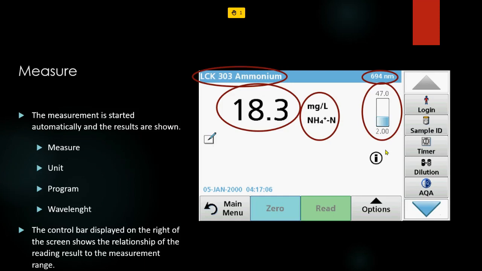Where do you get the wavelength? Is it displayed there or is it written somewhere? You mentioned the wavelength for ammonia. Is it displayed on the screen or is it written on the box? It is displayed on the screen.